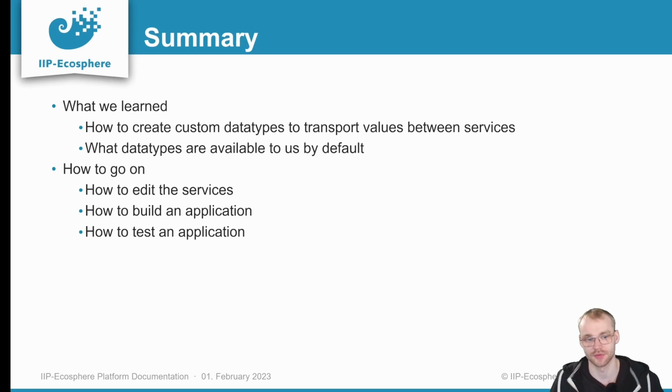What you should take away from this is how to create custom data types and how data is transported between services, not the concrete transport mechanism, more how they are packaged. What data types are available by default to us, and that you potentially could expand them, but this is beyond this tutorial series. How you could go on is, firstly, you should edit services. This would be the next step in the process. You could also look further ahead, like building the application, if you have already knowledge about the other parts, or how to test an application.